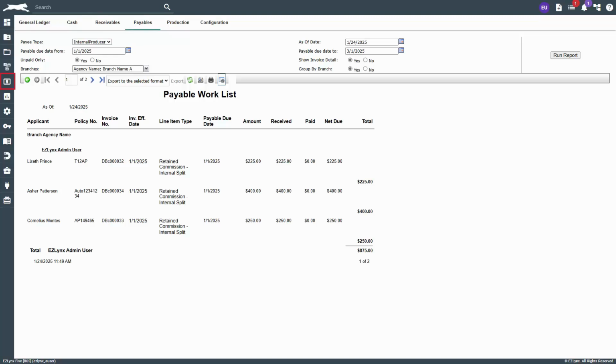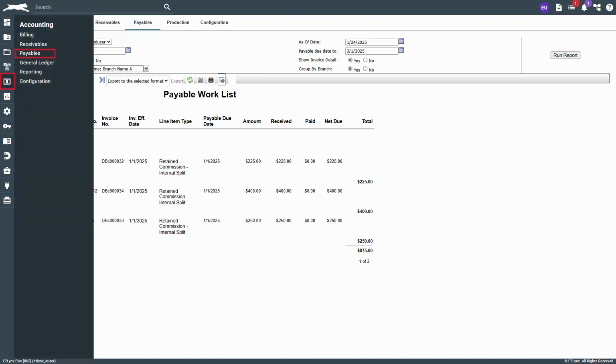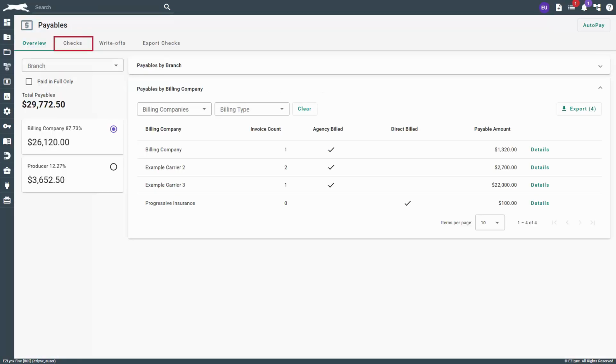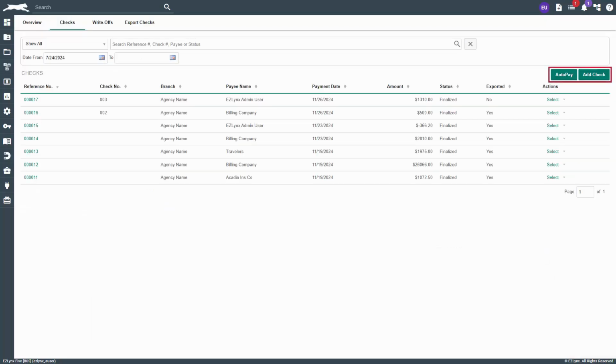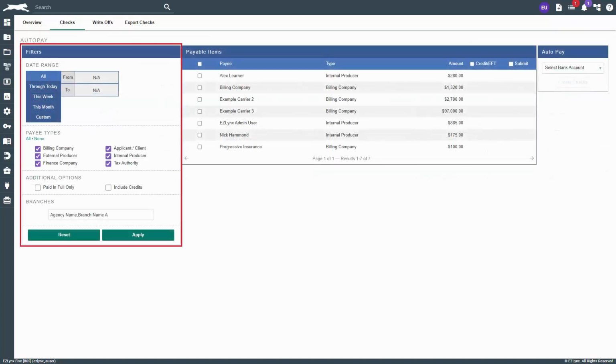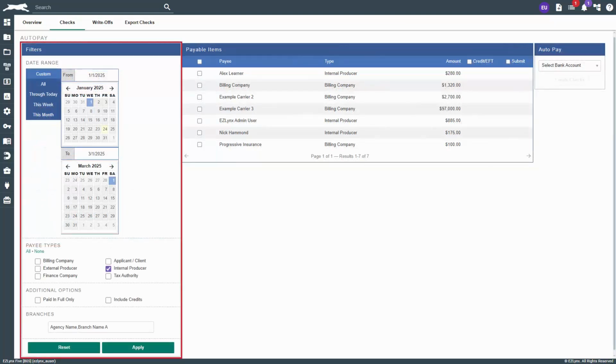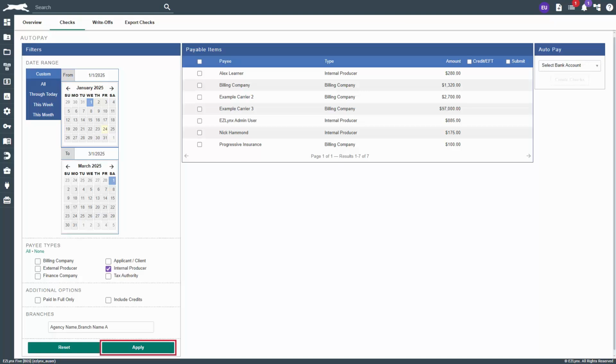To start, hover over the accounting icon, then click Payables. From here, click Checks. You will see two options, Autopay and Add Check. Autopay is a great option for when you have multiple payees. Setting your filters with the same date range and payee type as the payable worklist report will produce the same results. Once all filters are set, click Apply.